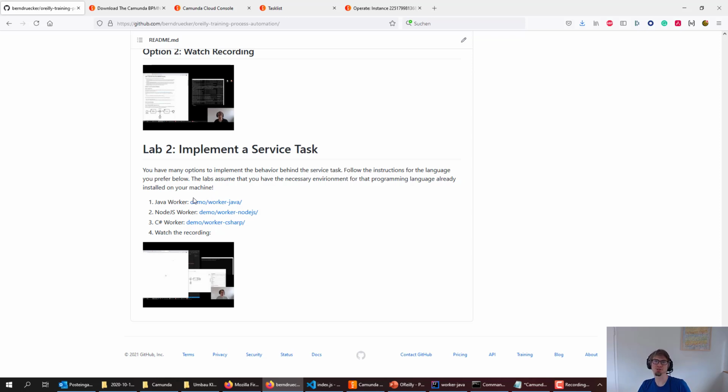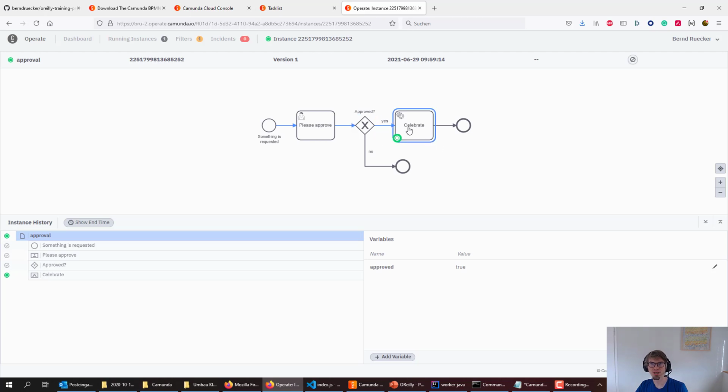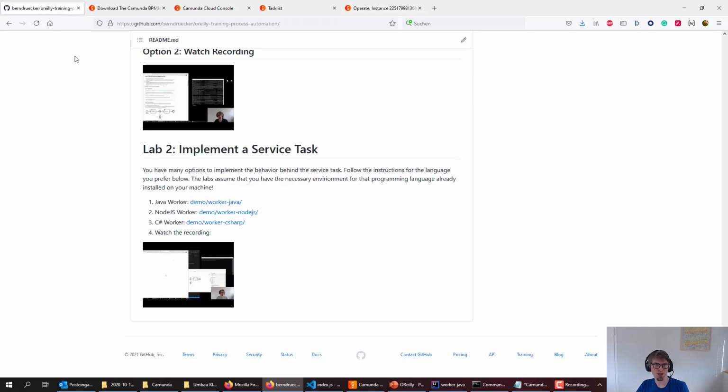So this time we implement a service task, so basically the logic behind the service task. If you think back of Operate, of the one process instance we approved, this is currently waiting for celebration. So how does this work? You have a couple of different options.